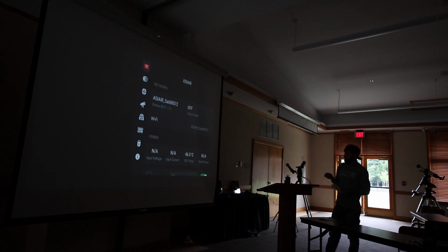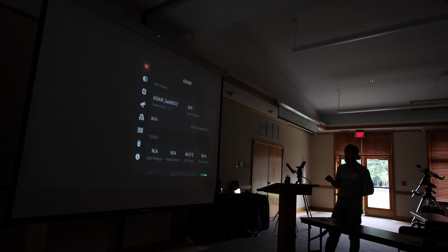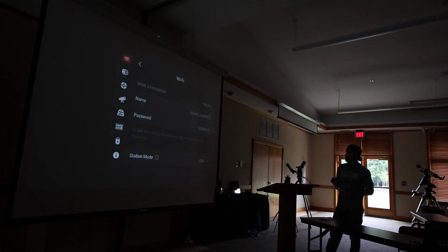Then you just scroll down here, and it shows you the temperature of the device. That's about all you get on the Pro. That's one of the differences with the Plus. On the Plus you have live monitoring that shows you how much voltage your camera and everything is drawing. But you also get it on the Pro.